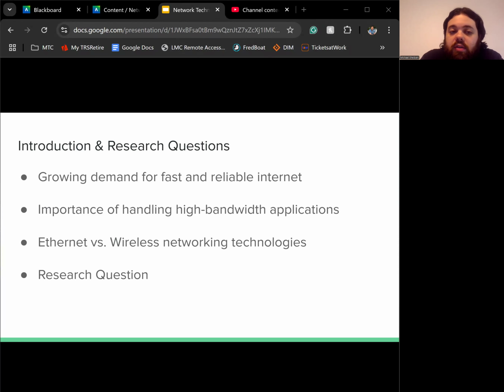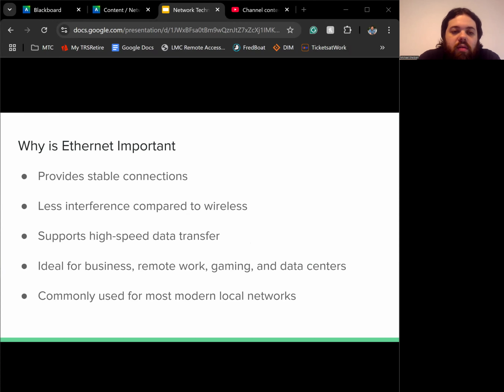As our reliance on these digital tools continues to grow, we need to ensure our networks can support the high demand of activities. For example, video conferencing, file transfers that are larger than normal, cloud computing, gaming applications, downloading different types of apps on consoles or computers, or just any type of applications. And this brings us into our research question: how does Ethernet handle high bandwidth applications compared to wireless solutions?